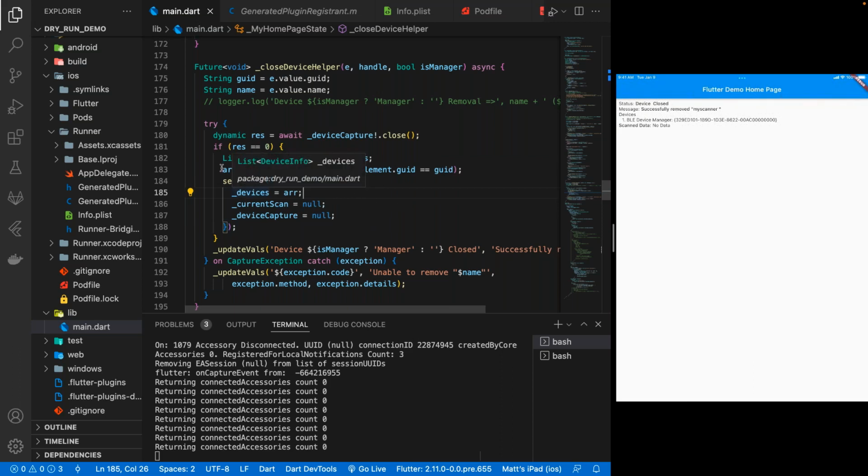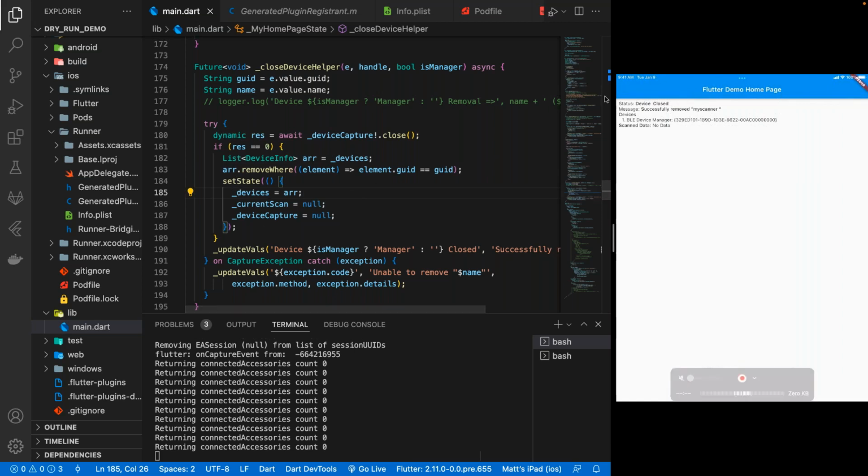And then we remove it, sorry, I missed this. We remove it from our list of devices. And then we reset the devices array. So as you can see here, under devices, we no longer have my scanner. We simply just have the Bluetooth device manager. All right, so we've closed that.